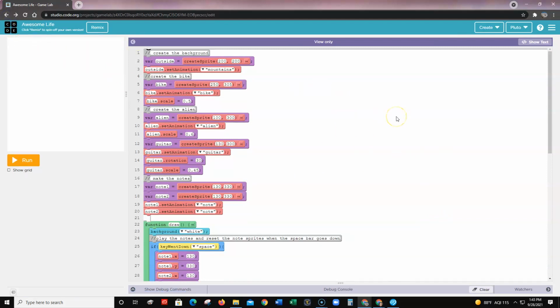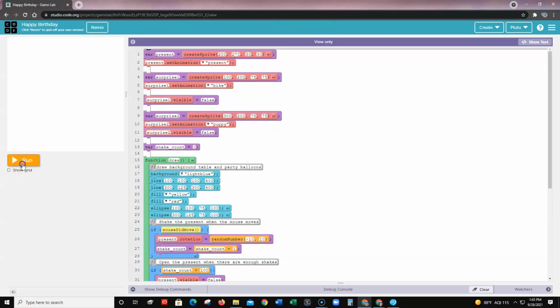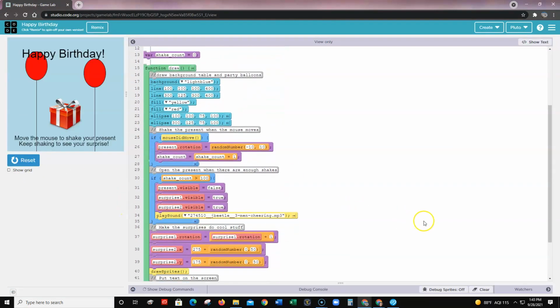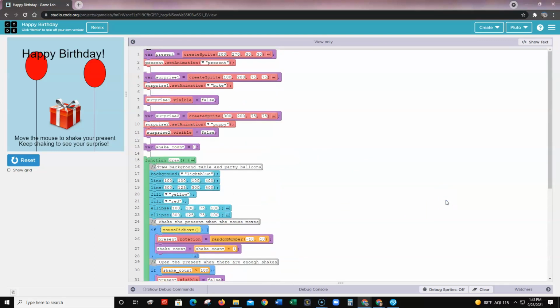They also show you the code of the birthday present here. You'd have to click here, and now you're going to see the code that made this one work. You can see here where it has shake: if shake count is greater than 100, then all these things happen. So there's code that you could use. If you look at the code from those 3 examples, you might be able to use some of that code when you make your own interactive card.